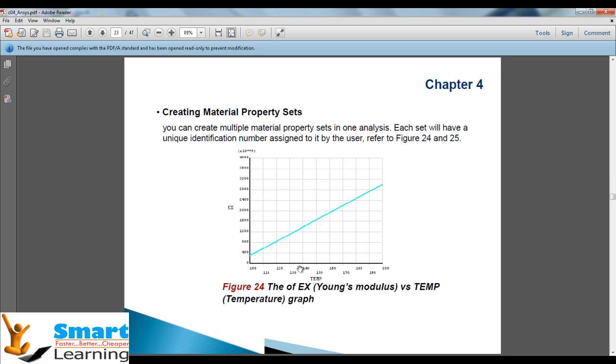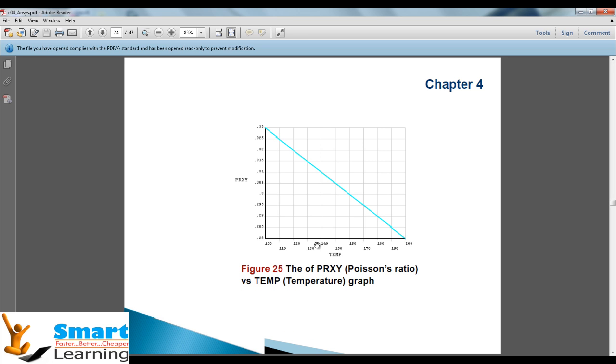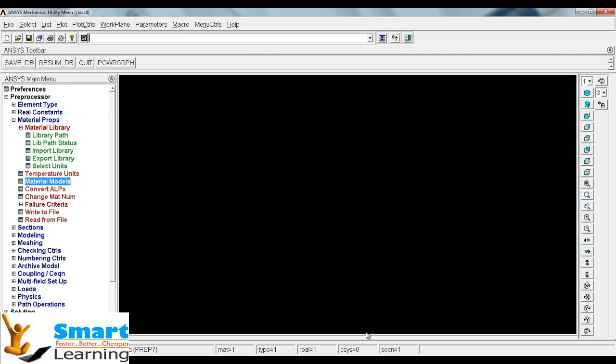like this. So you can see the variation of temperature and Young's modulus. If Young's modulus varies significantly with respect to temperature, you can of course govern your problem by assigning those material properties. And also you can see the Poisson's ratio versus temperature, how it is depending. So both things are depending on your principle. So let us see how to do this.